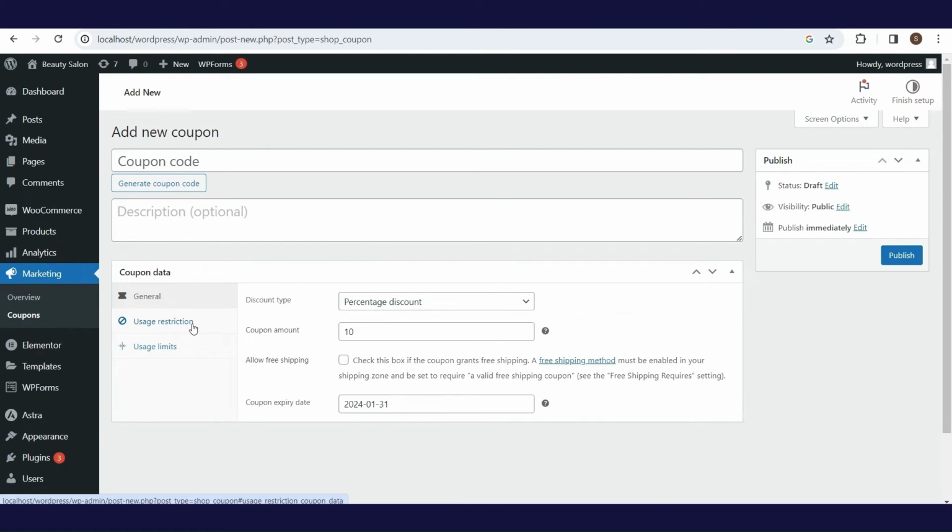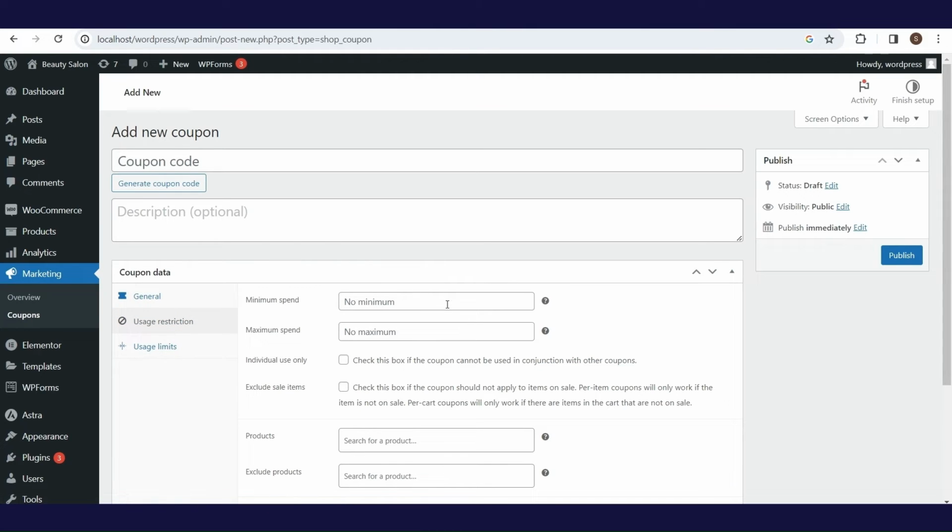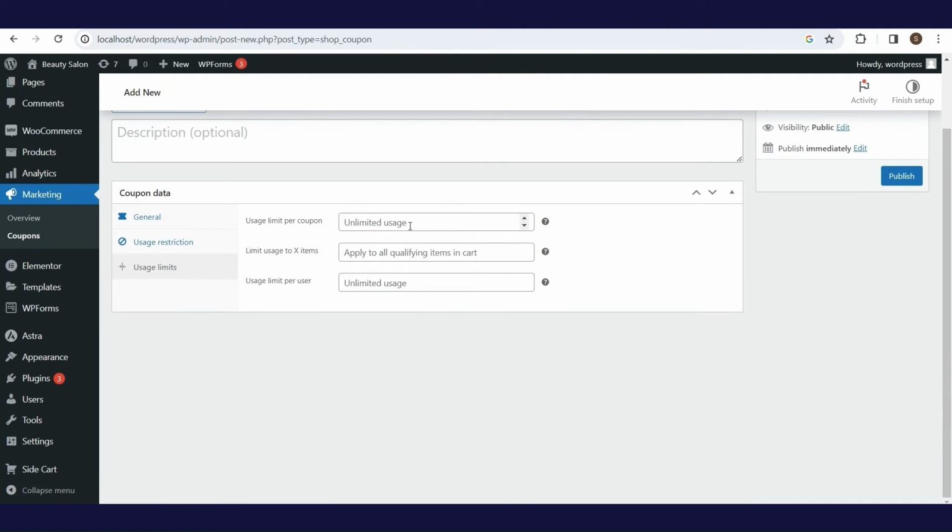In the usage restriction part, there are a lot of useful settings. We will define that the coupon code can be used on orders greater than £50, and we will not use other restrictions. Usage limits has 3 additional options, but we will not change anything.